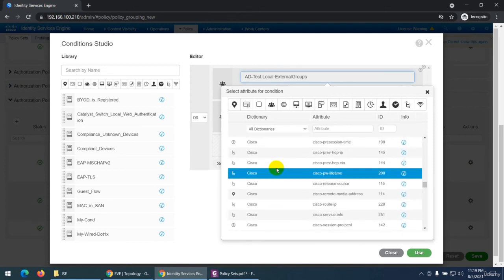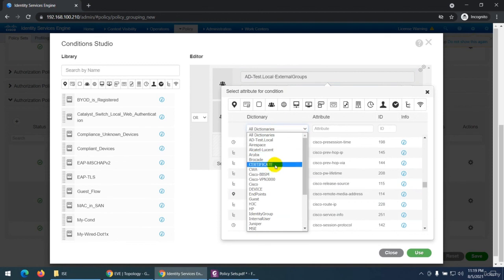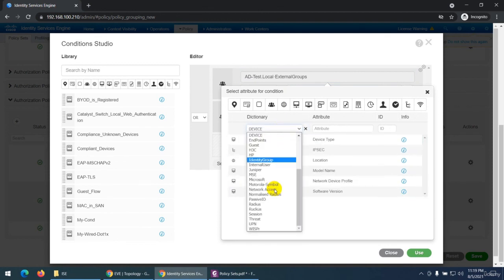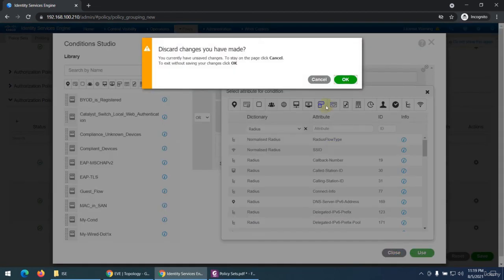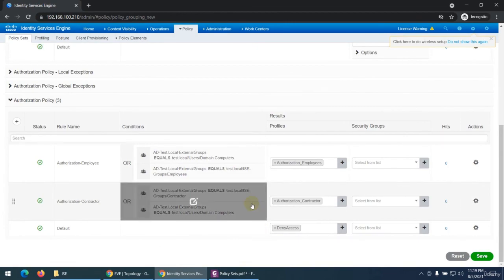So here you can see a lot of things. Again, you can filter them by certificate, by device, by whatever, radius, session, so many things you can use. And let me close this one. So this was a Condition Studio.